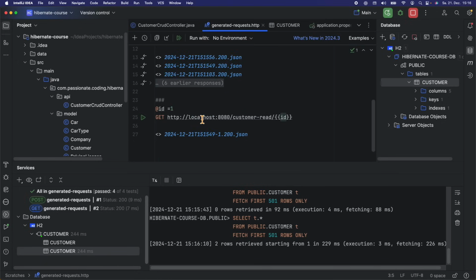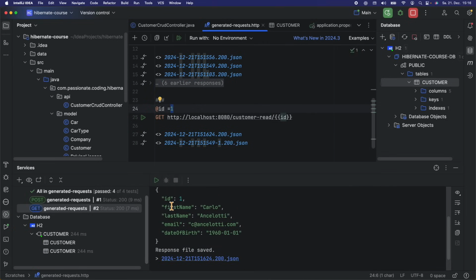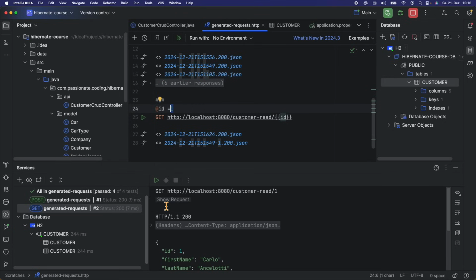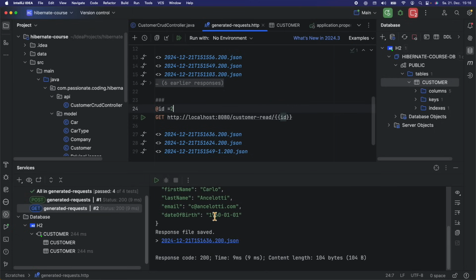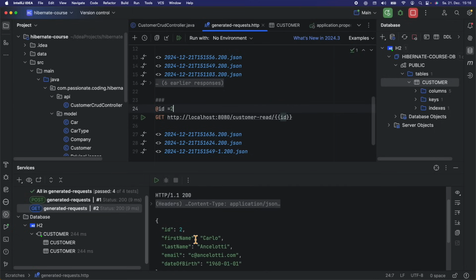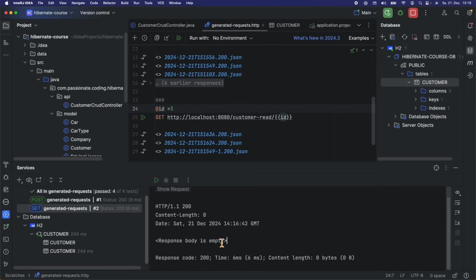And now we can execute the read method. We can read the customer with ID 1, and we will get back our results. So we can see here the GET request has been executed, and we get our first customer, and we can also execute it for the ID 2, and we get our second customer. And if we call it with the ID 3, we can see that the response body is empty because we don't have a customer with the ID 3.